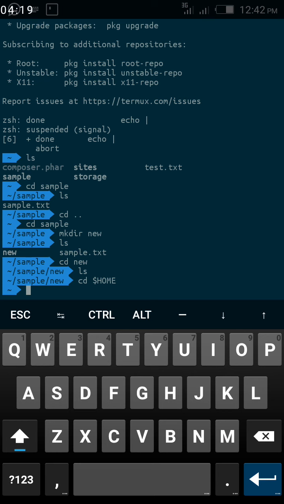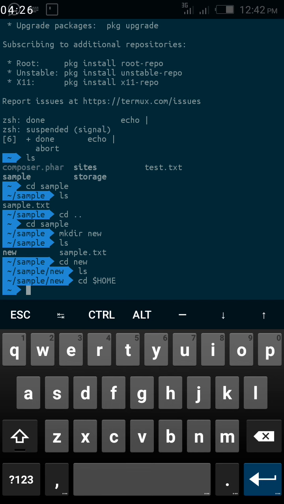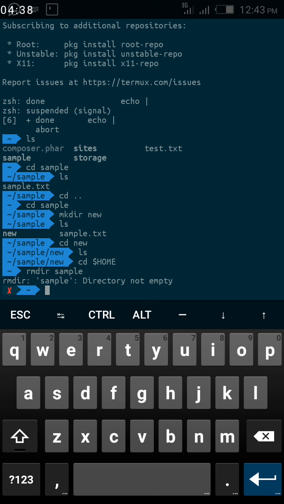So let's say I want to delete sample and everything inside of sample, and I do remove directory, which is another command I'm just learning. Remove directory. What's the name of my directory? Sample is the name of my directory. It gives me an error because it says directory is not empty. So ideally, it doesn't enable you to delete a directory that is not empty.